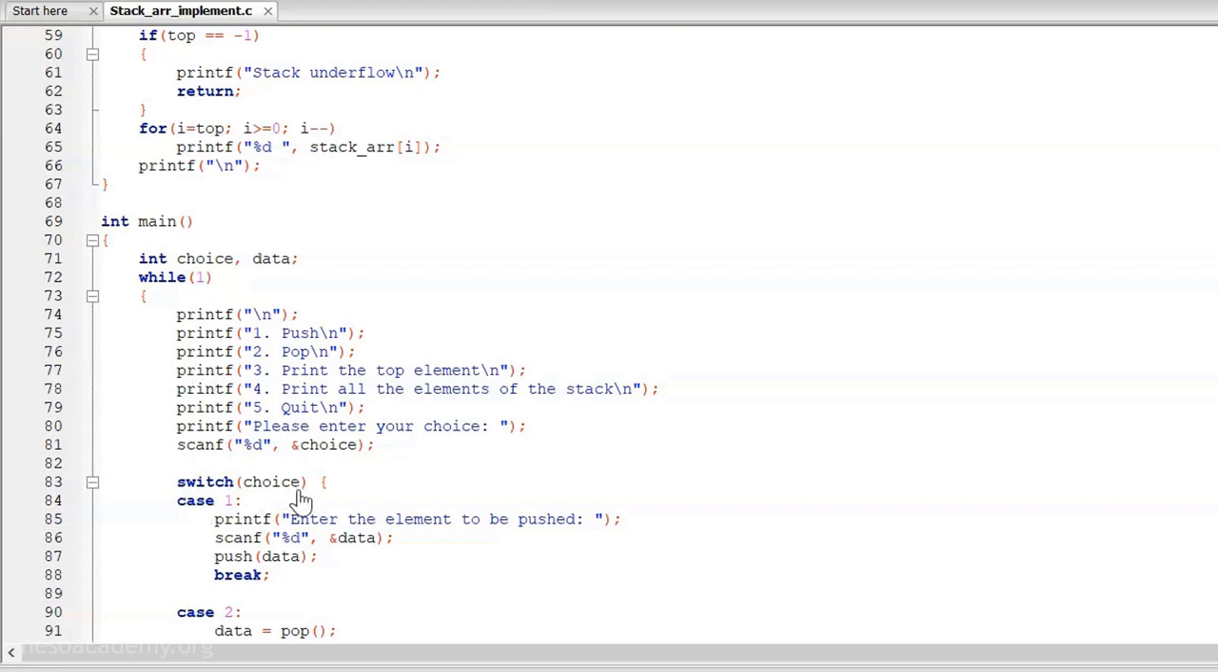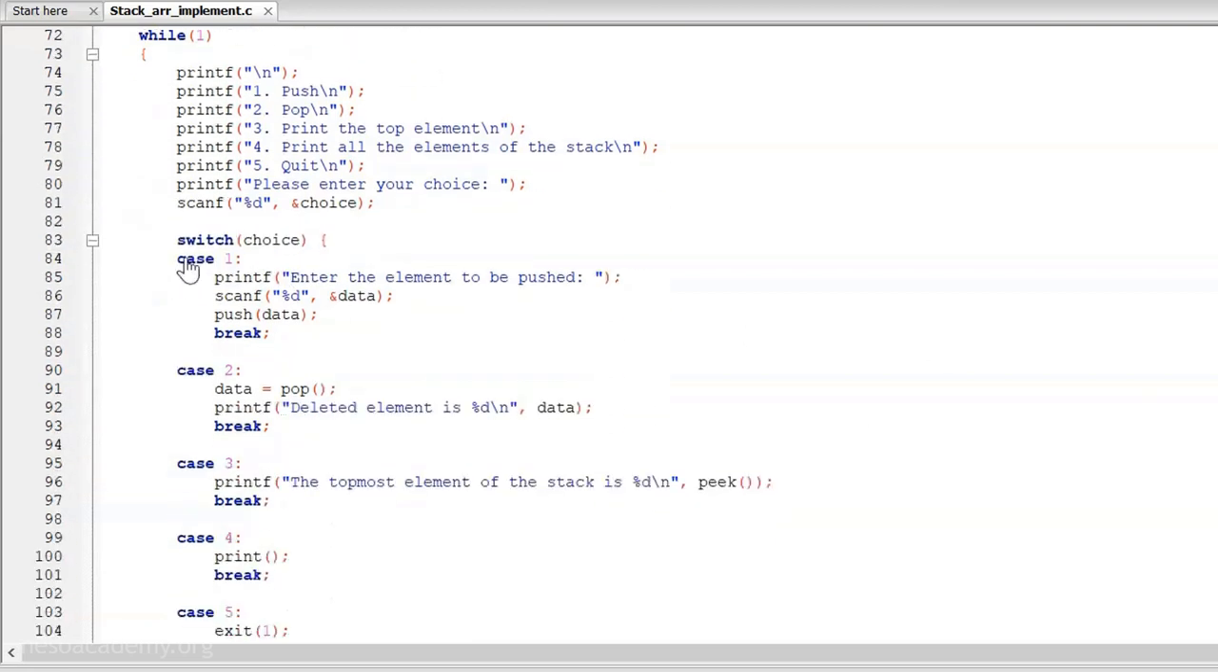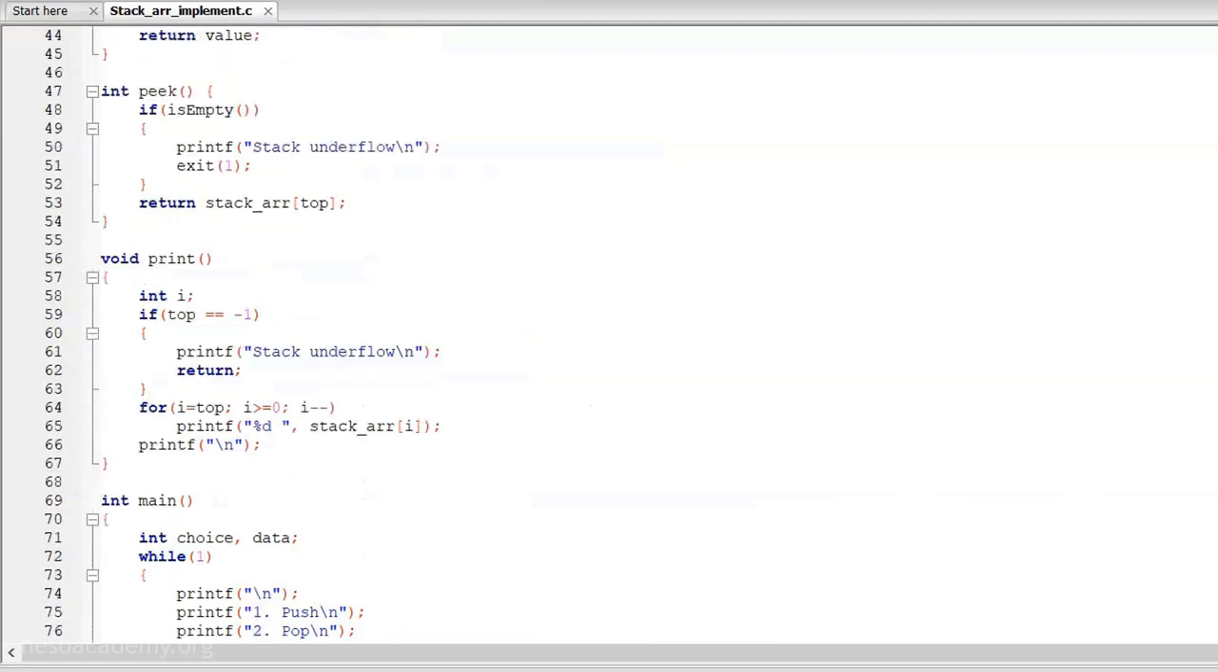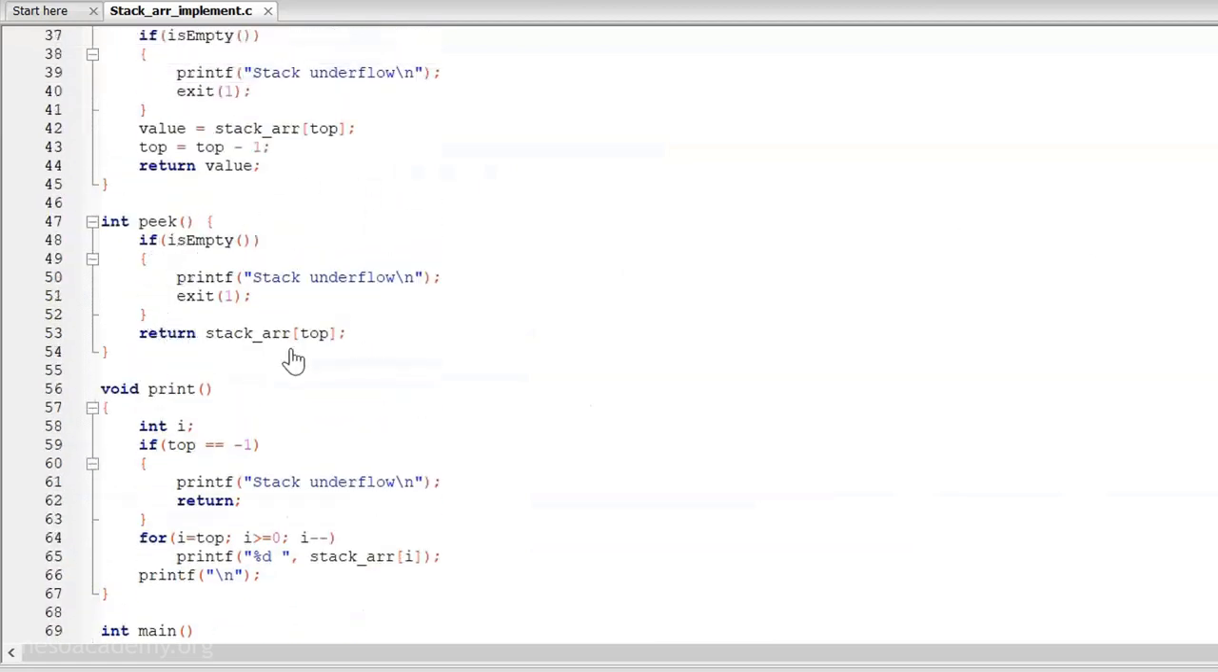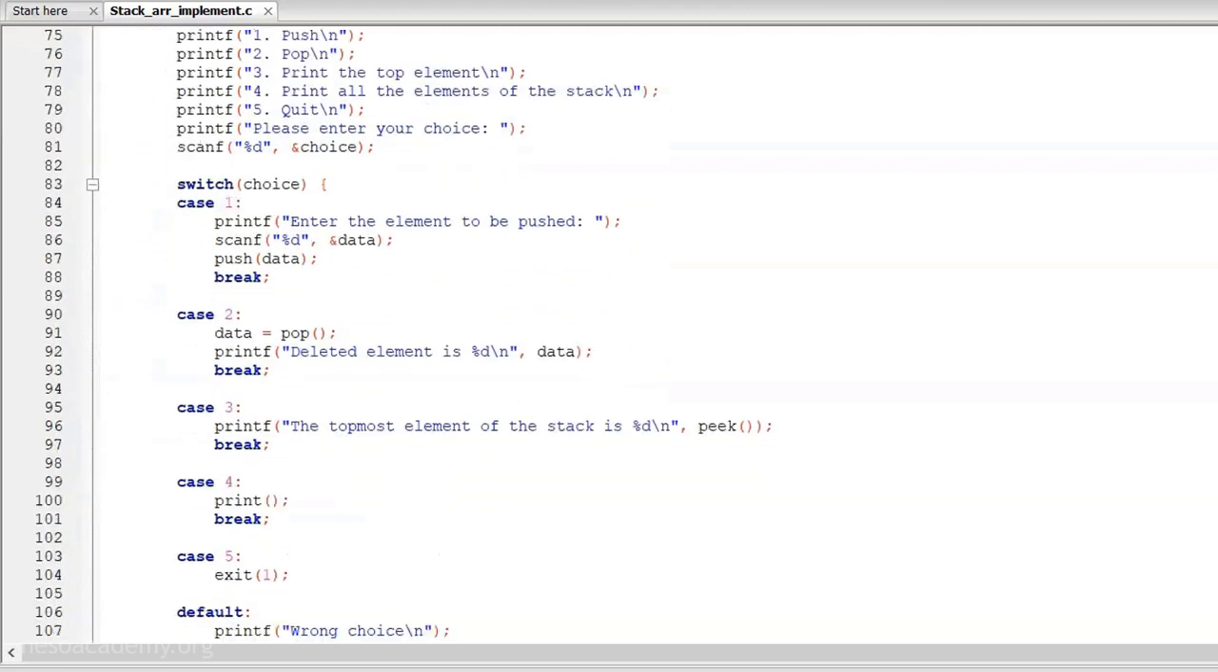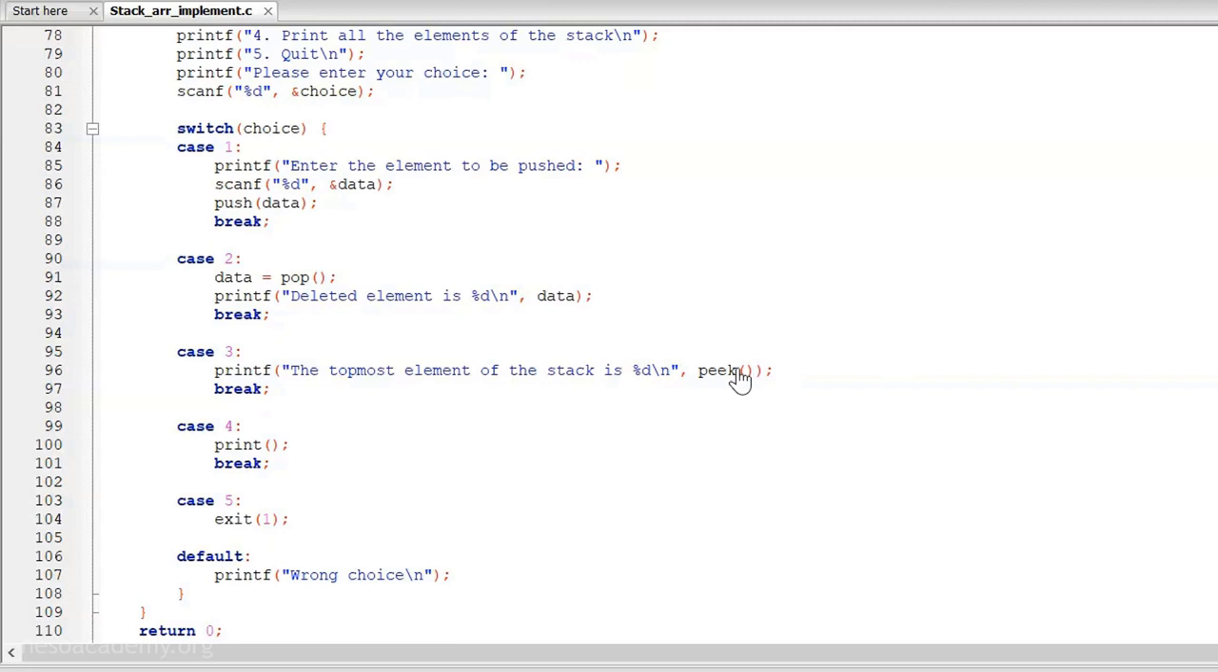After this, we have the switch case, and we have already seen the first two cases, that is case 1 and case 2. It is simple, right? Then we have case 3. If the user has entered this choice 3, then it means that the user is interested in printing the top element, right? This means that we will call this printf function with this message, that is, the topmost element of the stack is %d. This %d will get replaced by the value returned by this function, peek, right? This peek function will return the topmost element of the stack. Isn't that so? So here we are simply calling the peek function.